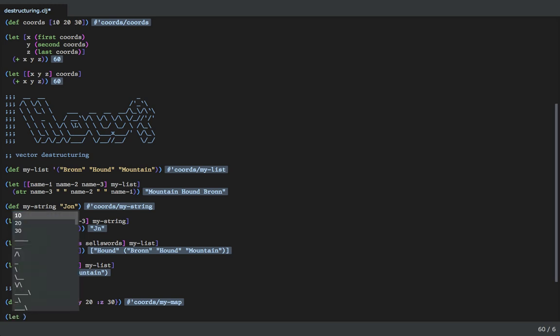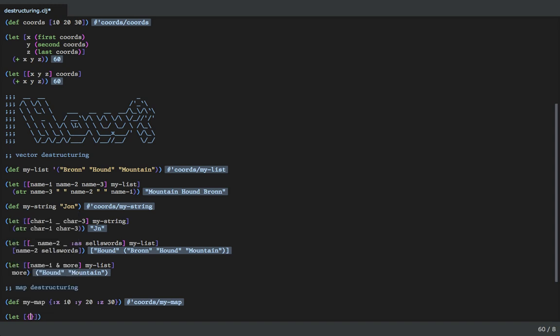So let's do a let binding again, and then this time, instead of doing the square brackets like before, we're going to do curly brackets because we have a map data structure. So what you see is that the way you're describing the shape of the destructuring is describing the type of data structure that you have.